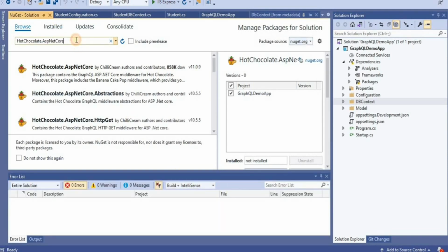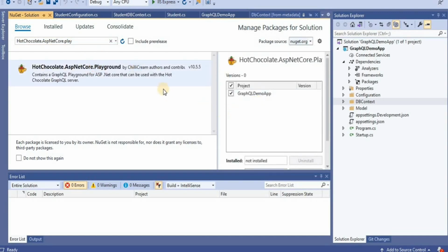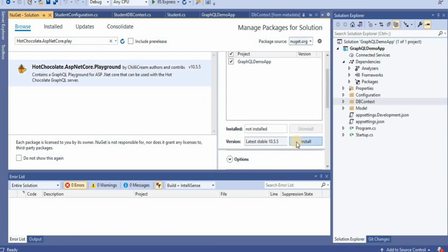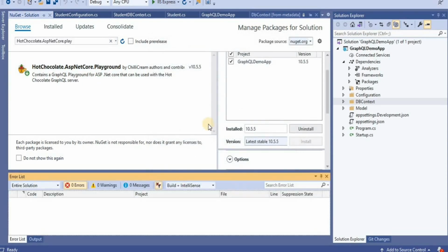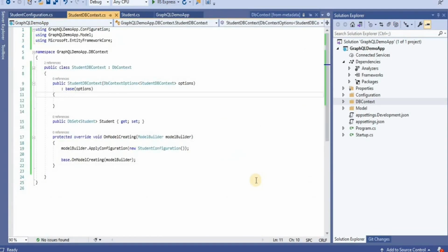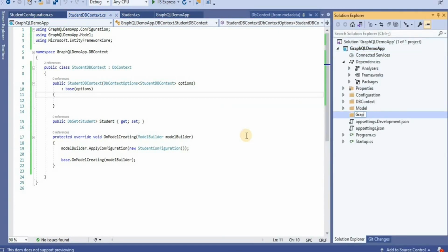And we need a playground to test our GraphQL APIs. So let's install the playground. So we have finished installing HotChocolate ASP.NET Core. Let's start using these packages. The first step in GraphQL implementation is we'll add a type for the student entity. So let's add a new folder, GraphQL.